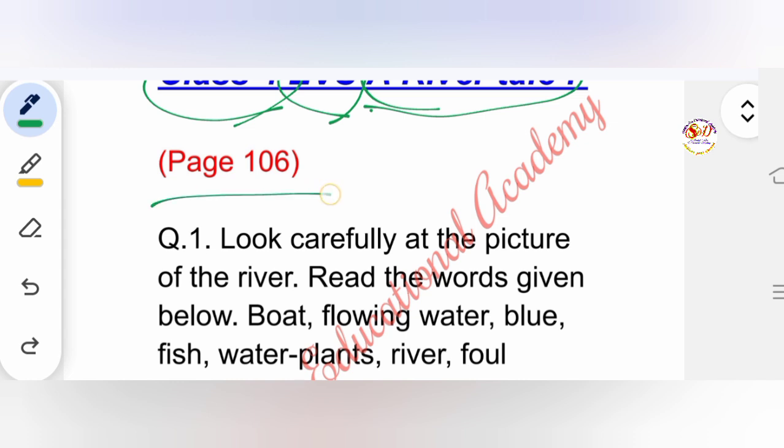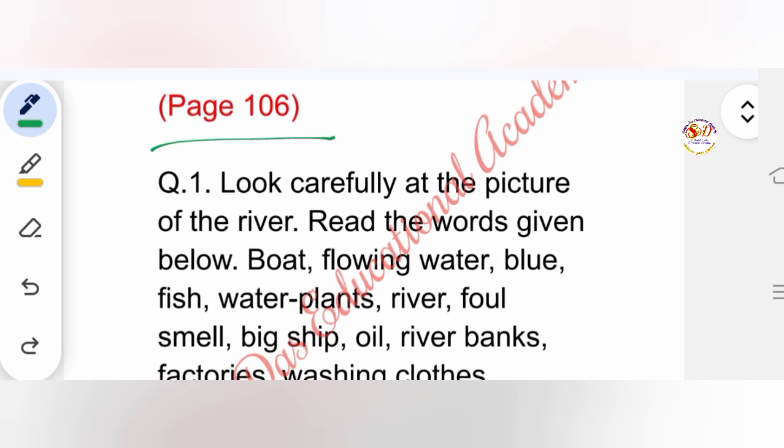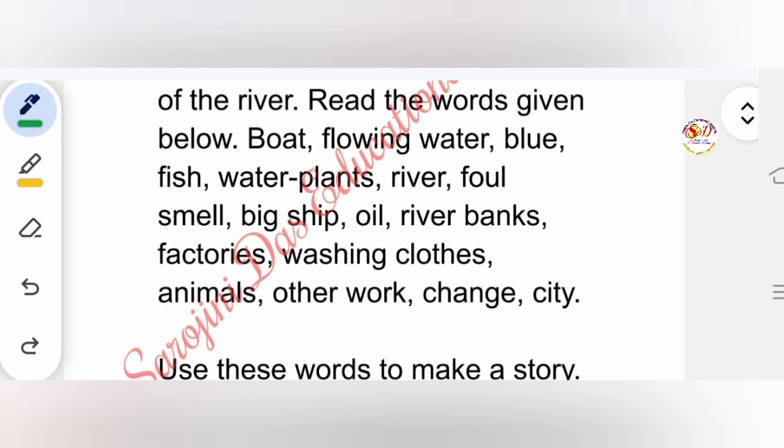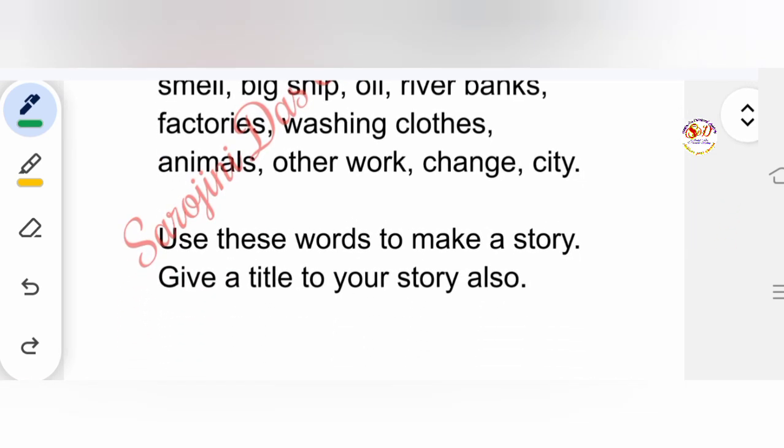So पेज नंबर 106, क्वेश्चन नंबर 1, look carefully at the picture of the river, read the words given below. Boat, flowing, water, blue, fish, water plants, river, fall, smell, big ship, oil, river banks, factories, washing clothes, animals, other work, change, city. So use these words to make a story. Give a title to your story also.